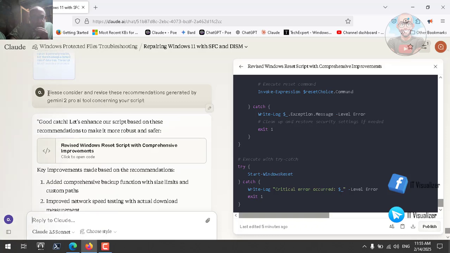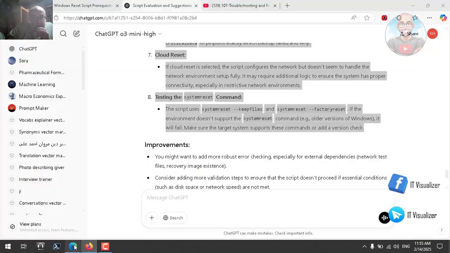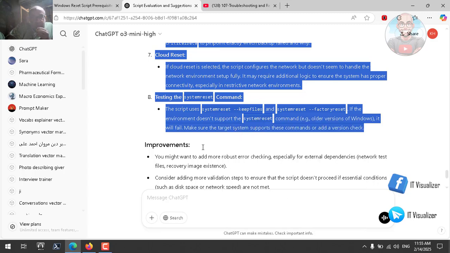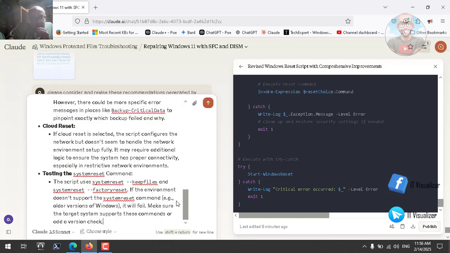Okay, please consider, let me go like this, copy, by ChatGPT o3-mini-high, and let's go there and copy and put it like this one, and let's see its answer.